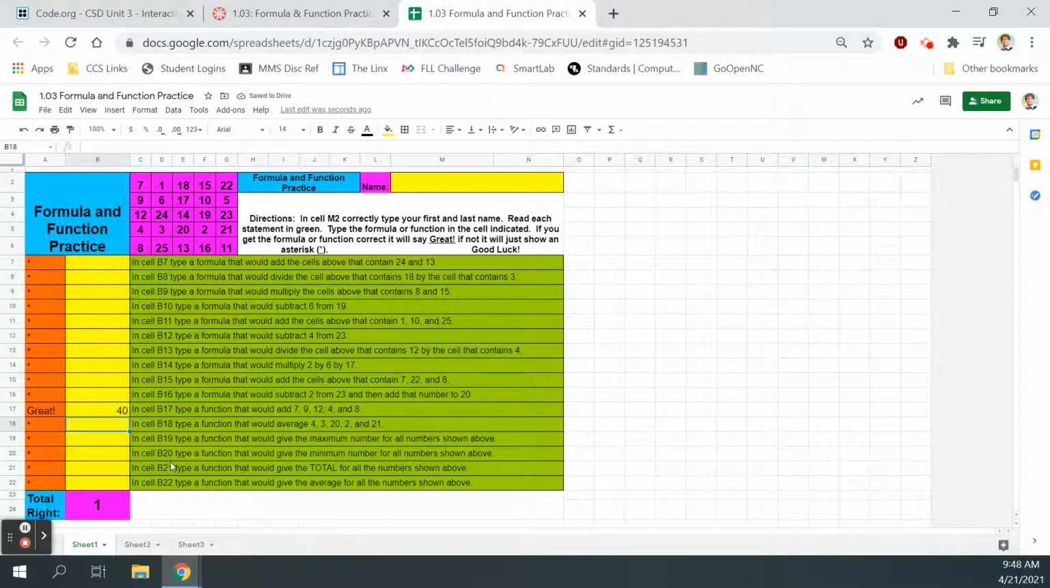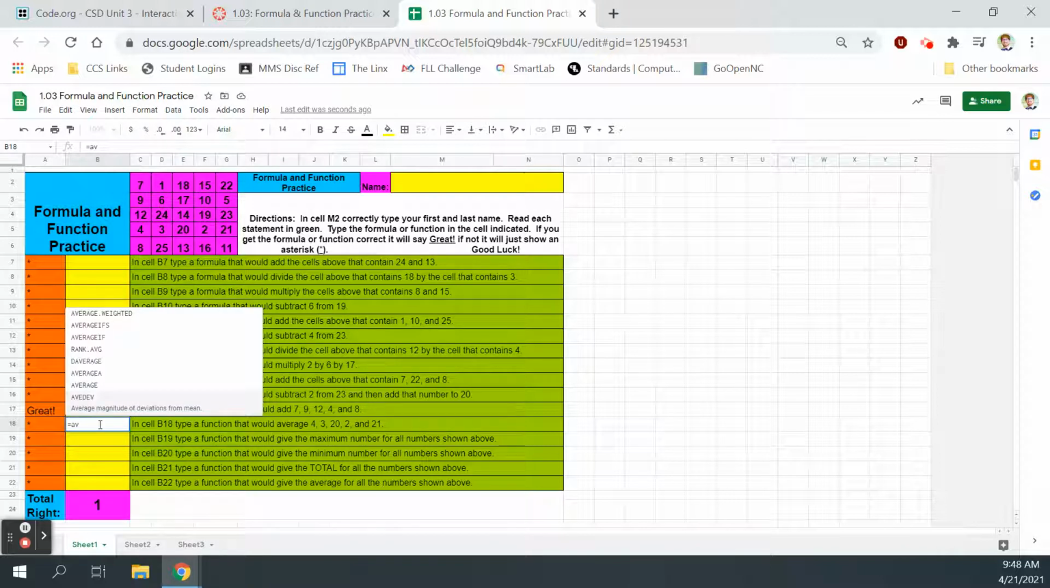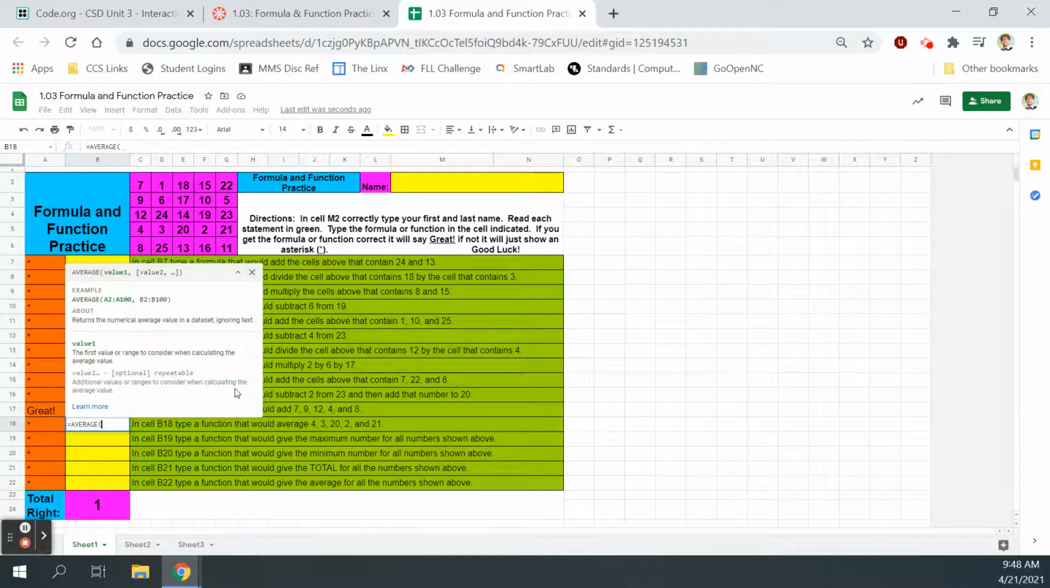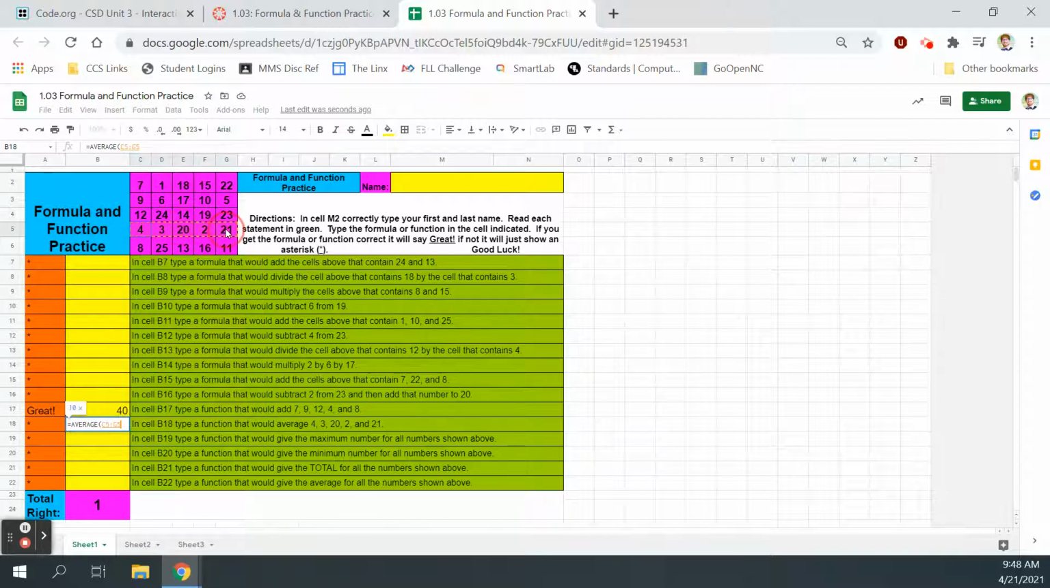All right. In cell B18, type a function that would average 4, 3, 22, and 21. They're all in the same row here, so that makes my life a little easier. Average is the numerical average value in a data set. So average, and then I'm just going to click and drag across from 4 to 21, from C5 to G5. Close my parentheses, enter, great.